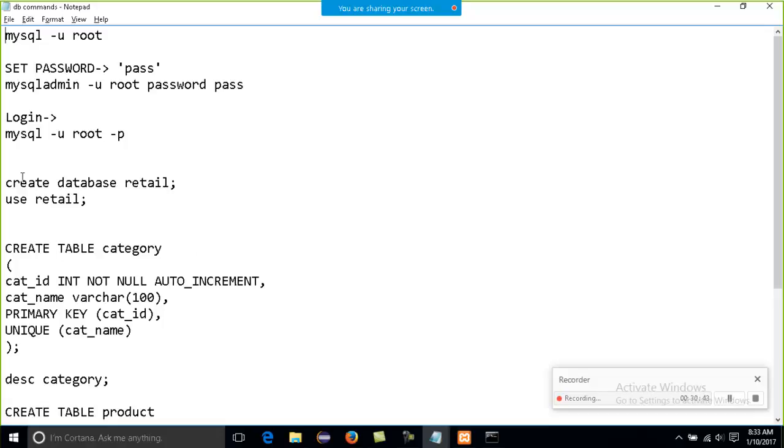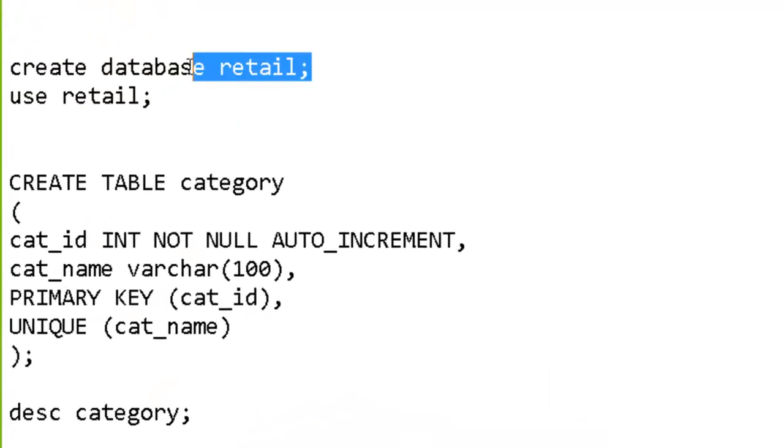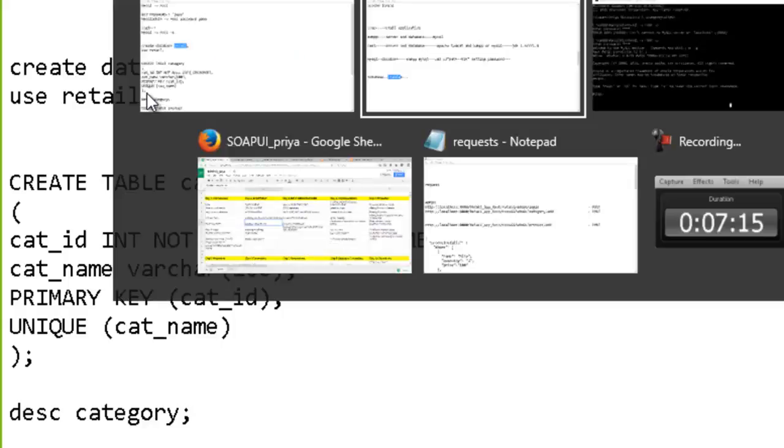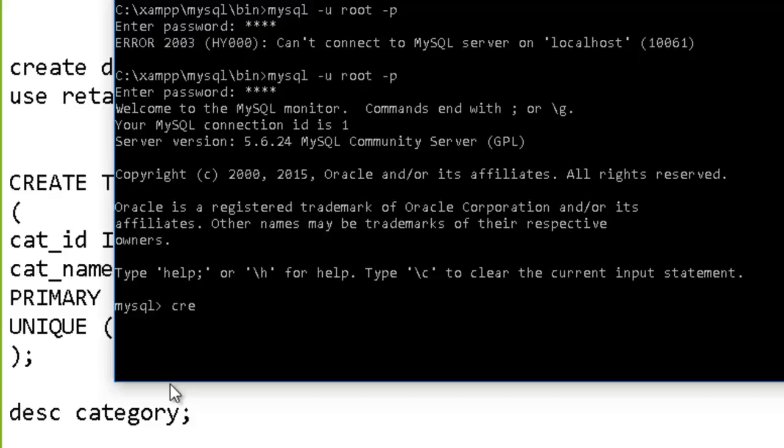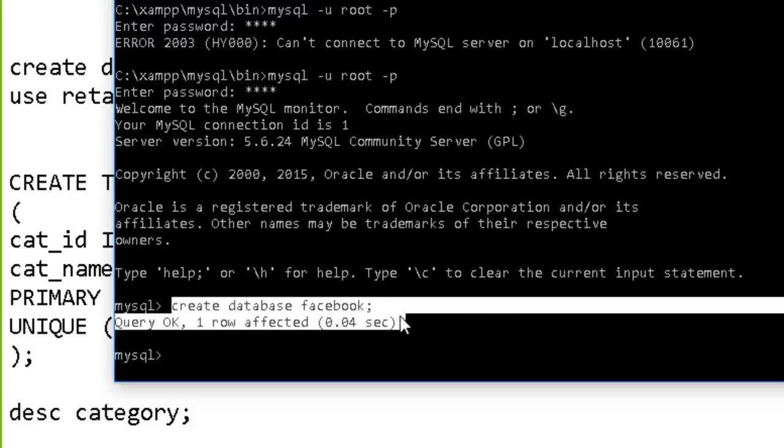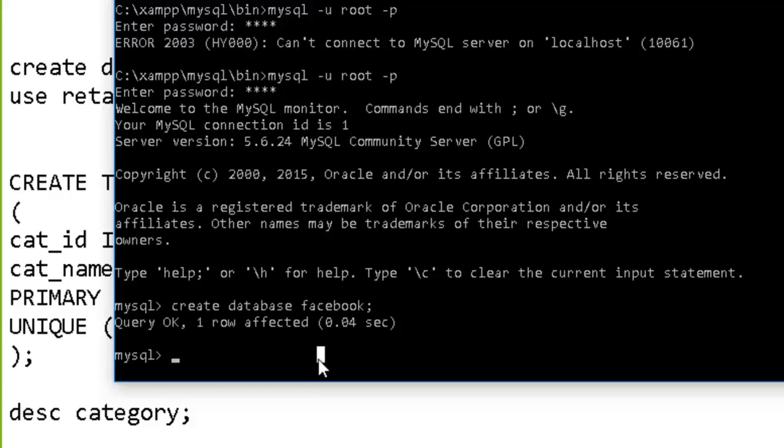You will see I'm writing create database retail like this. So this is the command to create a database. You can write any name over here. If I write create database, instead of retail, say Facebook, what is it giving me? Query OK, one row affected. What does it mean? I am able to create the database. So let's see if the database is created or not.